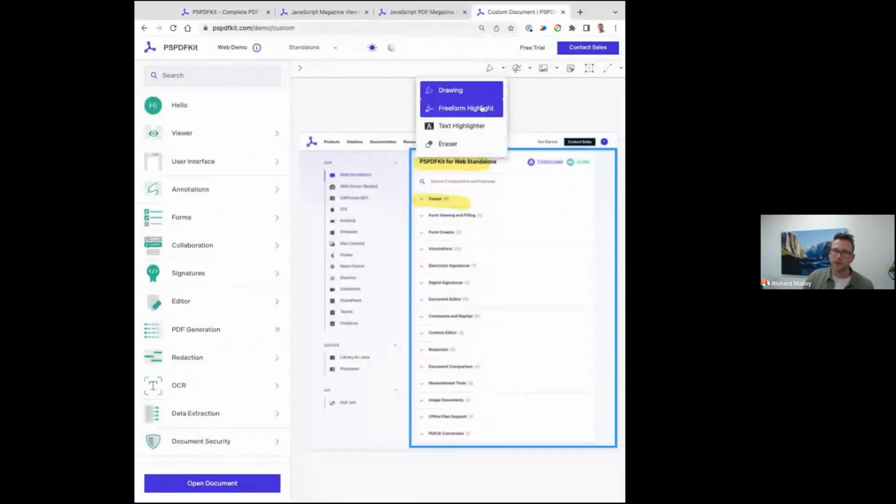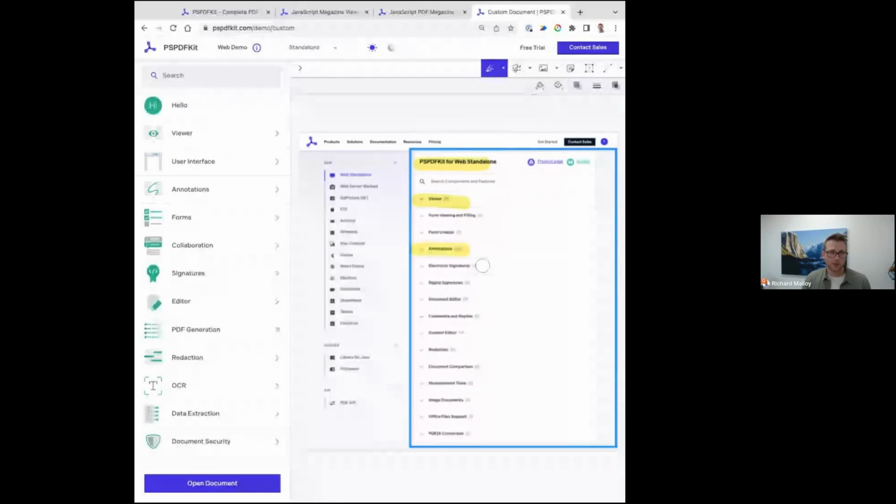So we're going to jump ahead to annotations. Annotations is probably one of the most common reasons why people come to PSPDFKit.